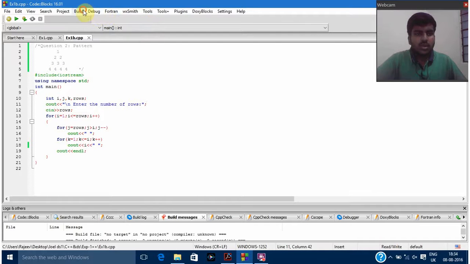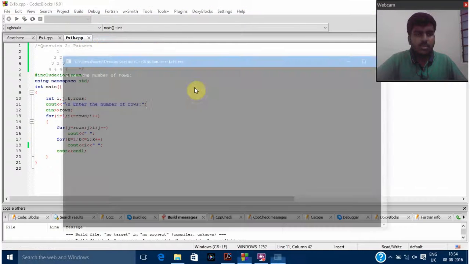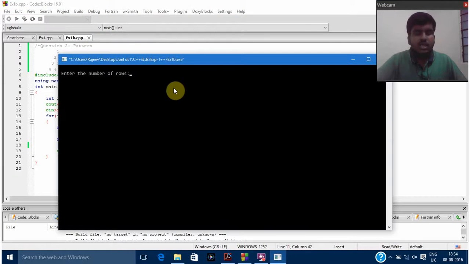Let's run the program once. The user is asked how many rows he wants, so let's write 5, and as you can see, the pyramid pattern is displayed.